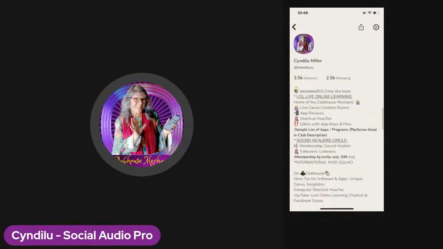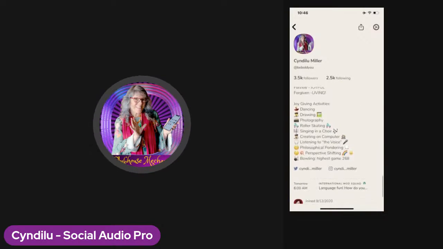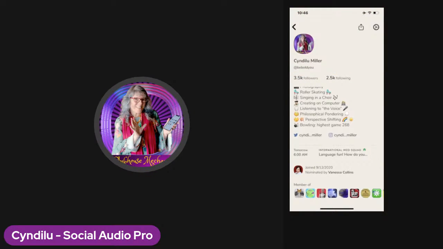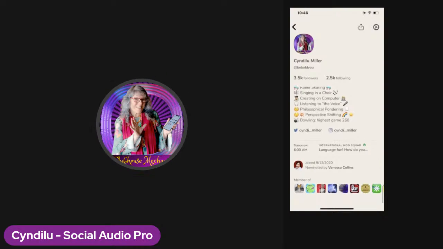At the bottom of the bio, you have your Twitter and your Instagram. This is somebody pinging me into a room, so I'm going to dismiss that. I'm not going to any rooms right now. So we have the Instagram and Twitter connected here at the bottom.